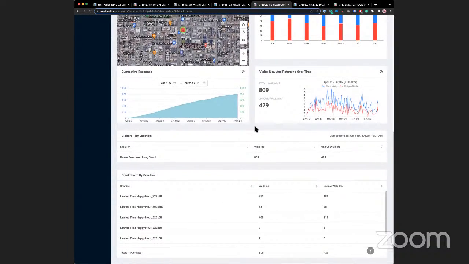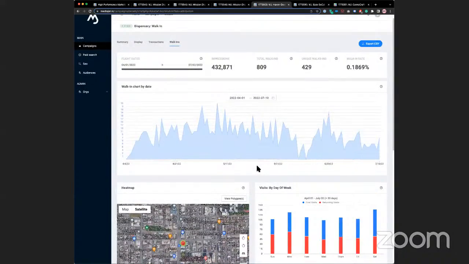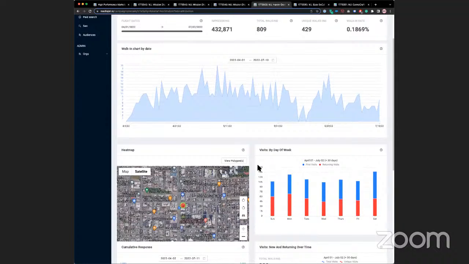So this is very powerful stuff if you're looking at total walk-ins for your campaign. And this is all done through geofencing your actual retail location. And from that, we can see how many people have walked into a retail store from seeing one of your ads.